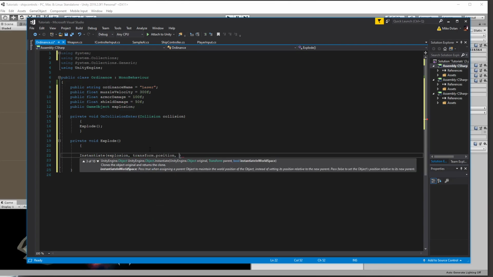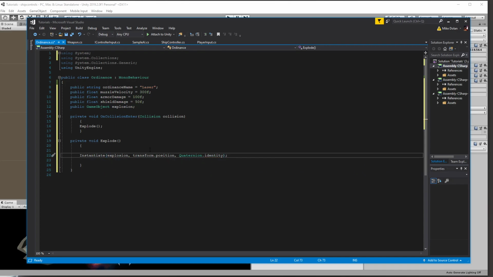Transform position, and then Quaternion.identity. Quaternion identity is basically just like a rotation of 0, essentially. It doesn't really matter with this explosion. And then your transform position is just the position of where this ordinance is right now. Okay, so this is going to cause the explosion.